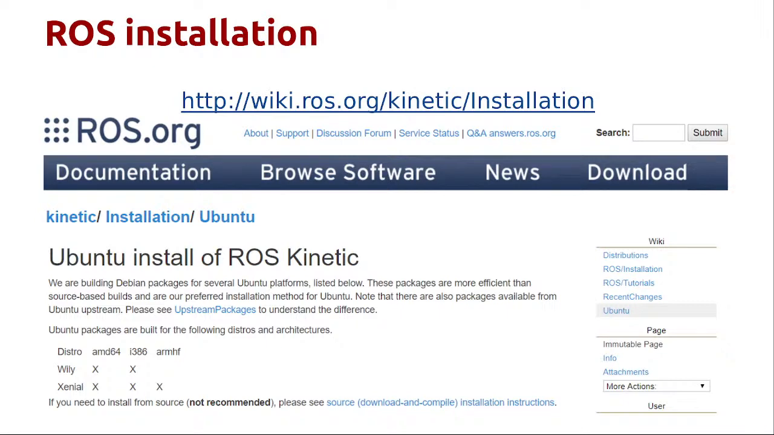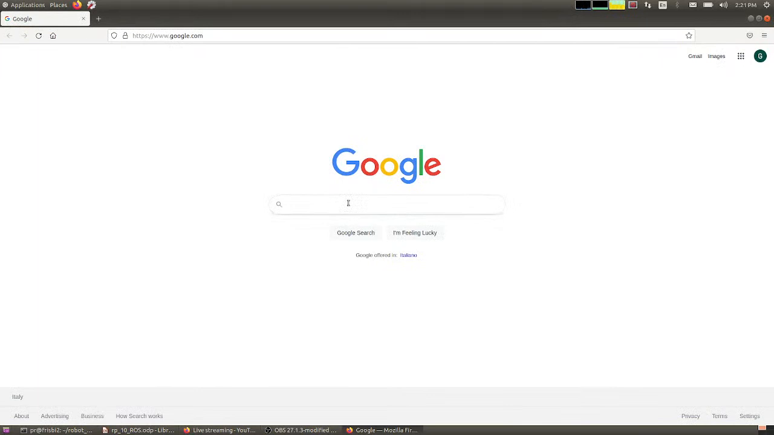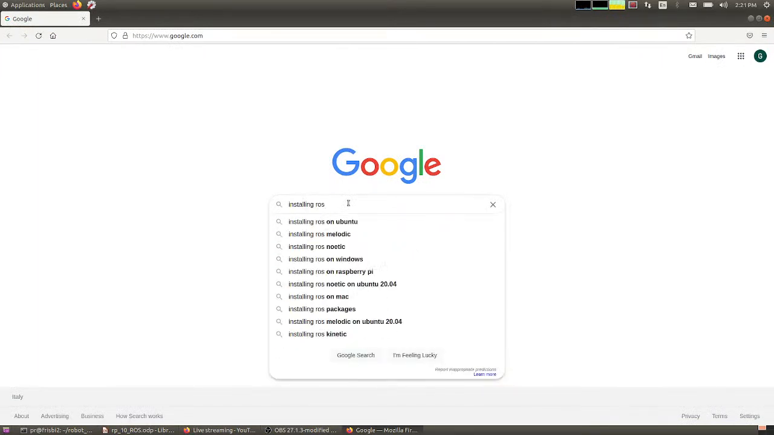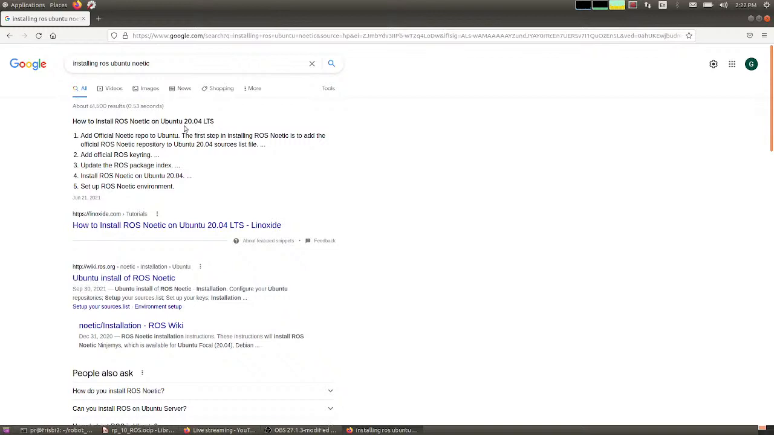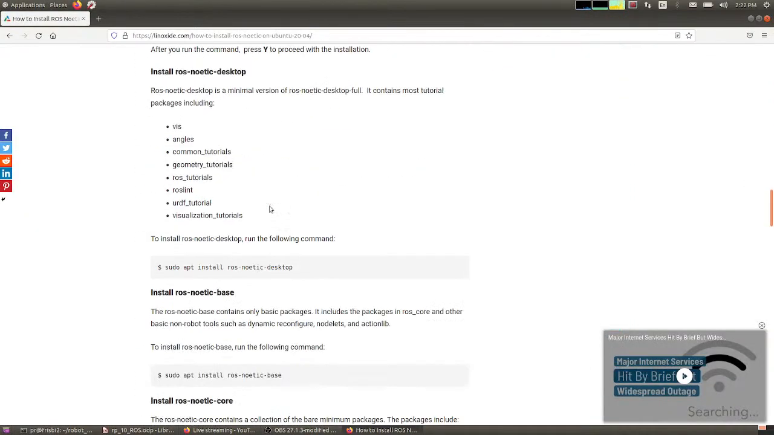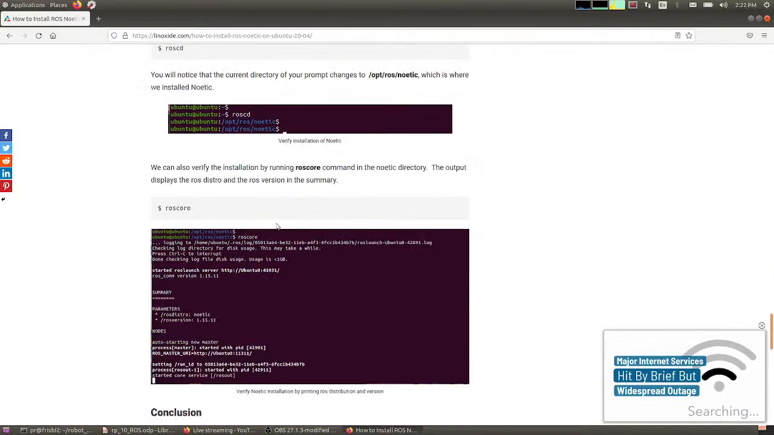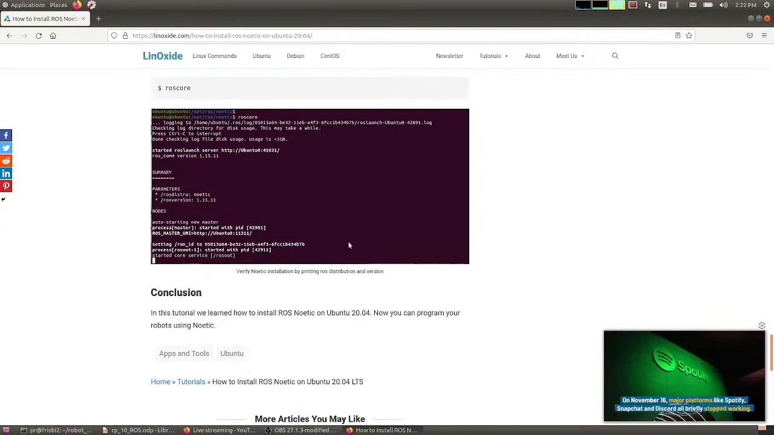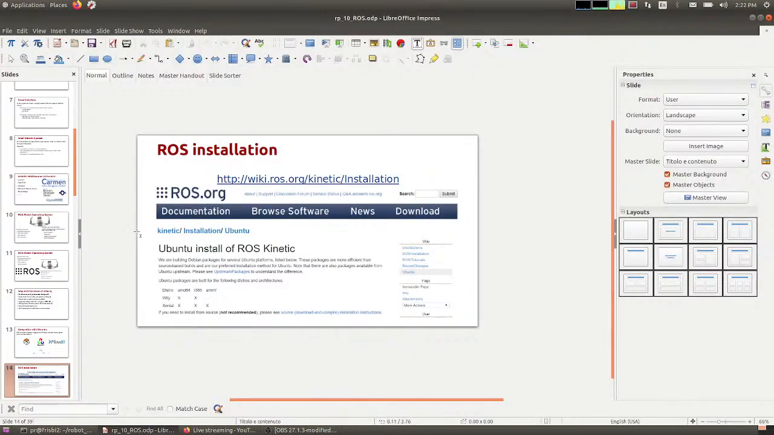How to install ROS? I will show you how to use Google. Installing ROS. If you have Ubuntu 20.04, the version that we have now out is Noetic. You search how to install ROS on Ubuntu Noetic, and then you follow the tutorial. I'm sure you can do that. It's a couple of pages. I just Googled for it, but I'm sure it works.